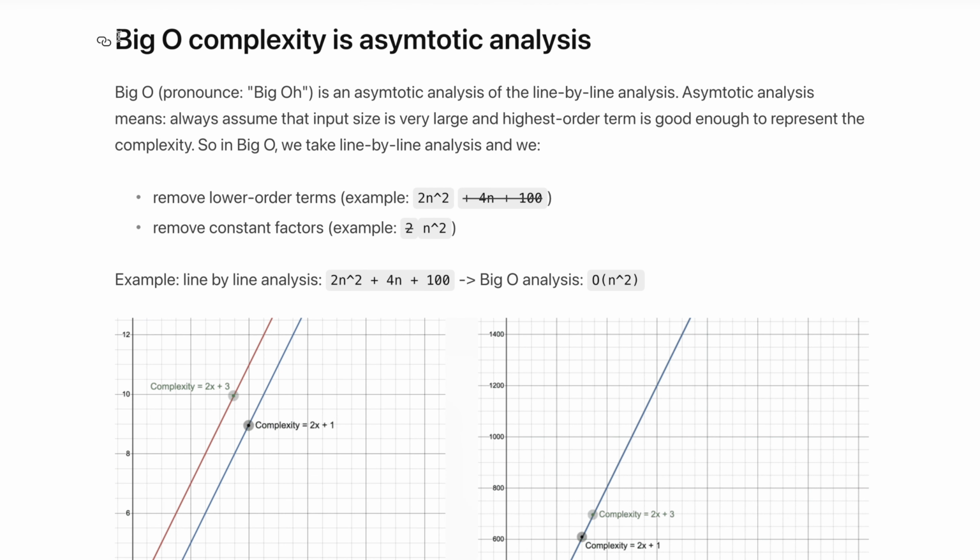We have learned about line-by-line analysis. Now let's learn about big O complexity. Big O complexity is just an asymptotic analysis of line-by-line analysis. It sounds difficult, but it's really not. Asymptotic analysis means we always assume that the input size is very large, and the highest order term is good enough to represent the whole complexity of the algorithm.